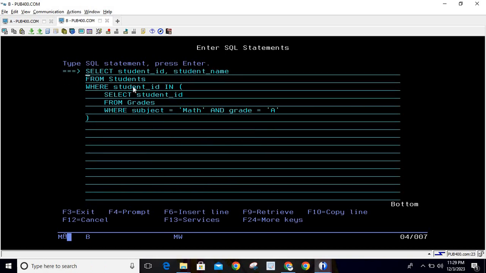What we are doing here, we are selecting the student ID as well as student name. Okay, so these are the two things we are fetching from this student table. Then we are checking it in the where condition, where student ID in, and then we are running another subquery which is select student ID from grades where subject is math and grade is A. Okay, let me hit enter first.